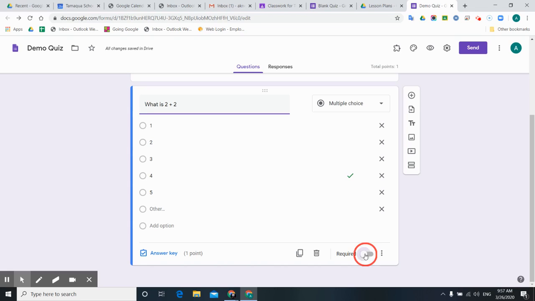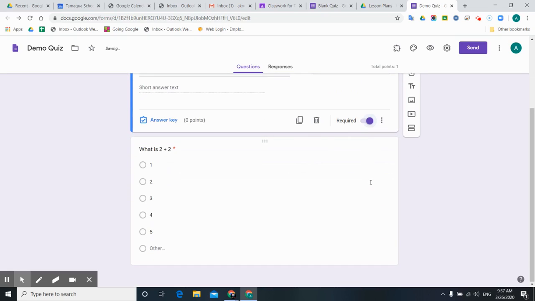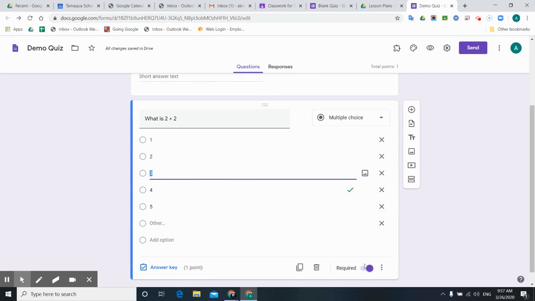I can make this a required question. So I should have done this up here as well. If it's required, then they cannot submit this quiz until they at least have something in there. If they just skip it, it will not let them submit the quiz. So you might want to make all of the questions required. That way you can just be sure that they are getting everything they need.